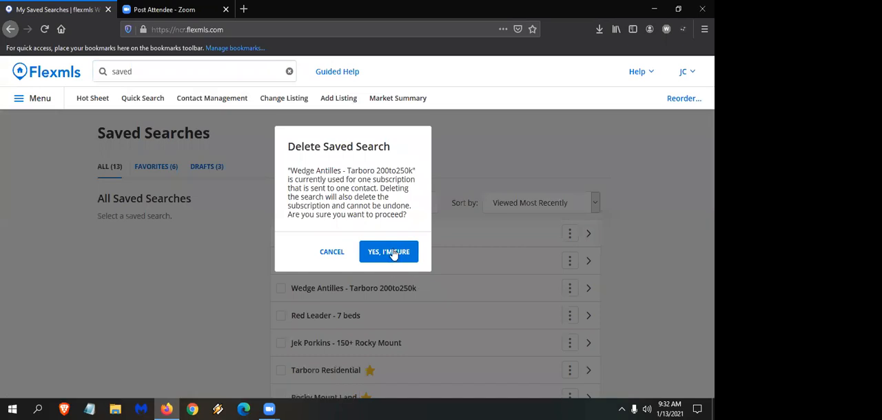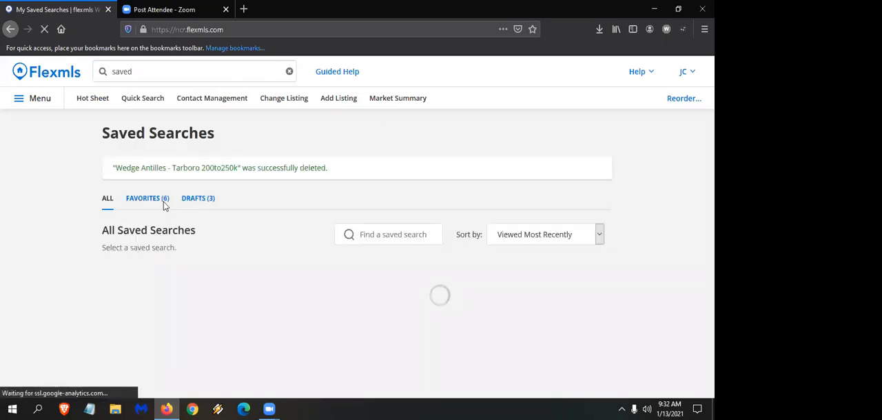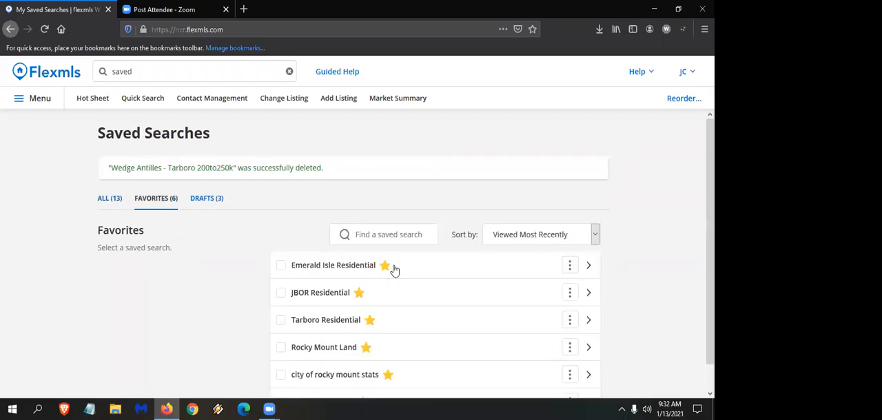And so delete that. Now if you want to remove it from your favorites, very simple.